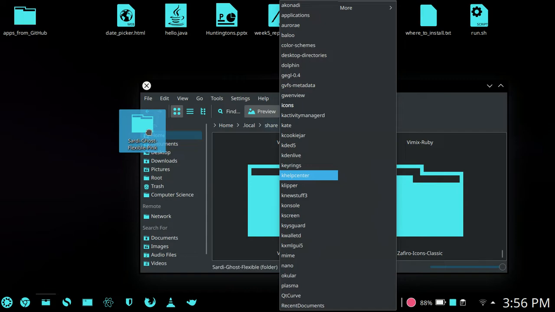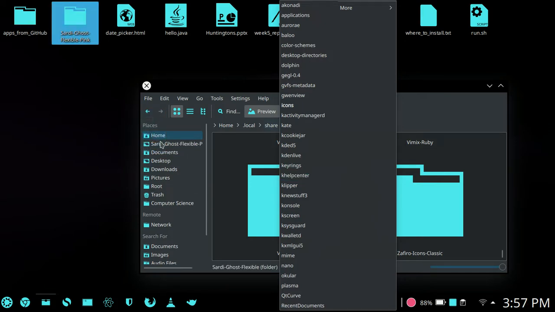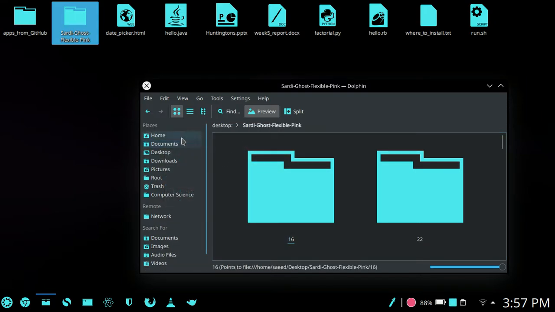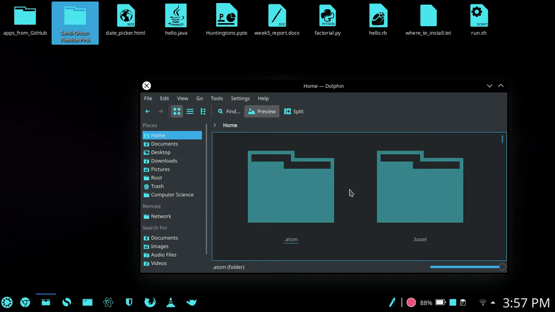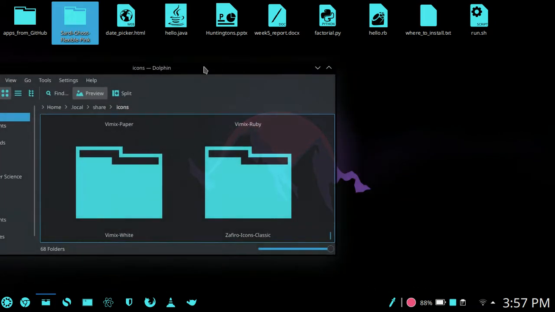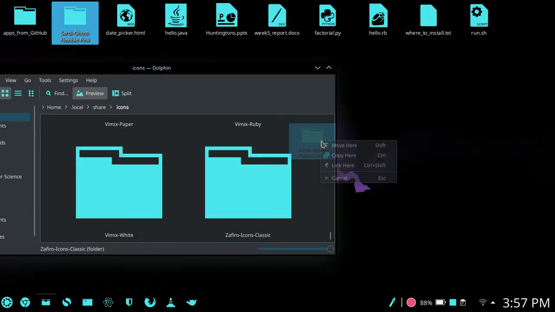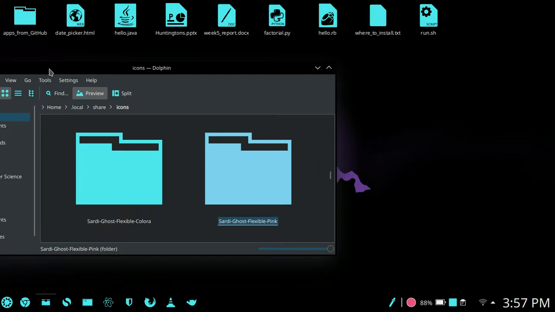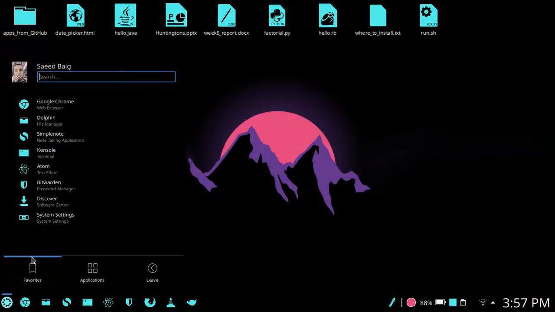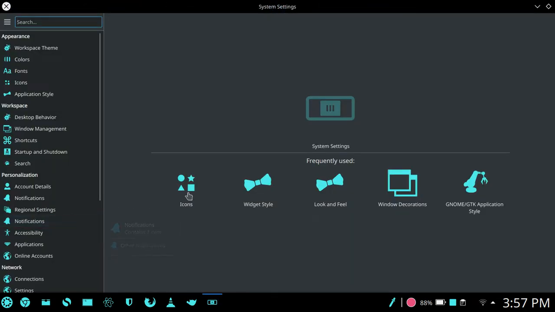Oops, one sec, that's not what I wanted to do. Sorry, one sec. All right, local share icons. There we go. And then finally, use your icons from the system settings as normal.